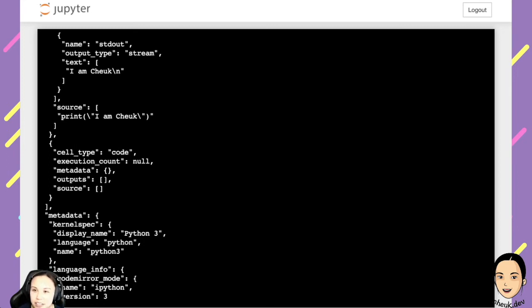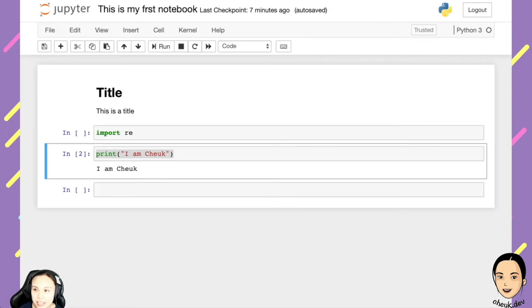Okay, let's go back to our notebook. We are running Python 3, and this dot means that it's now idle. It says "kernel idle" if you put your mouse there, which means nothing is running.